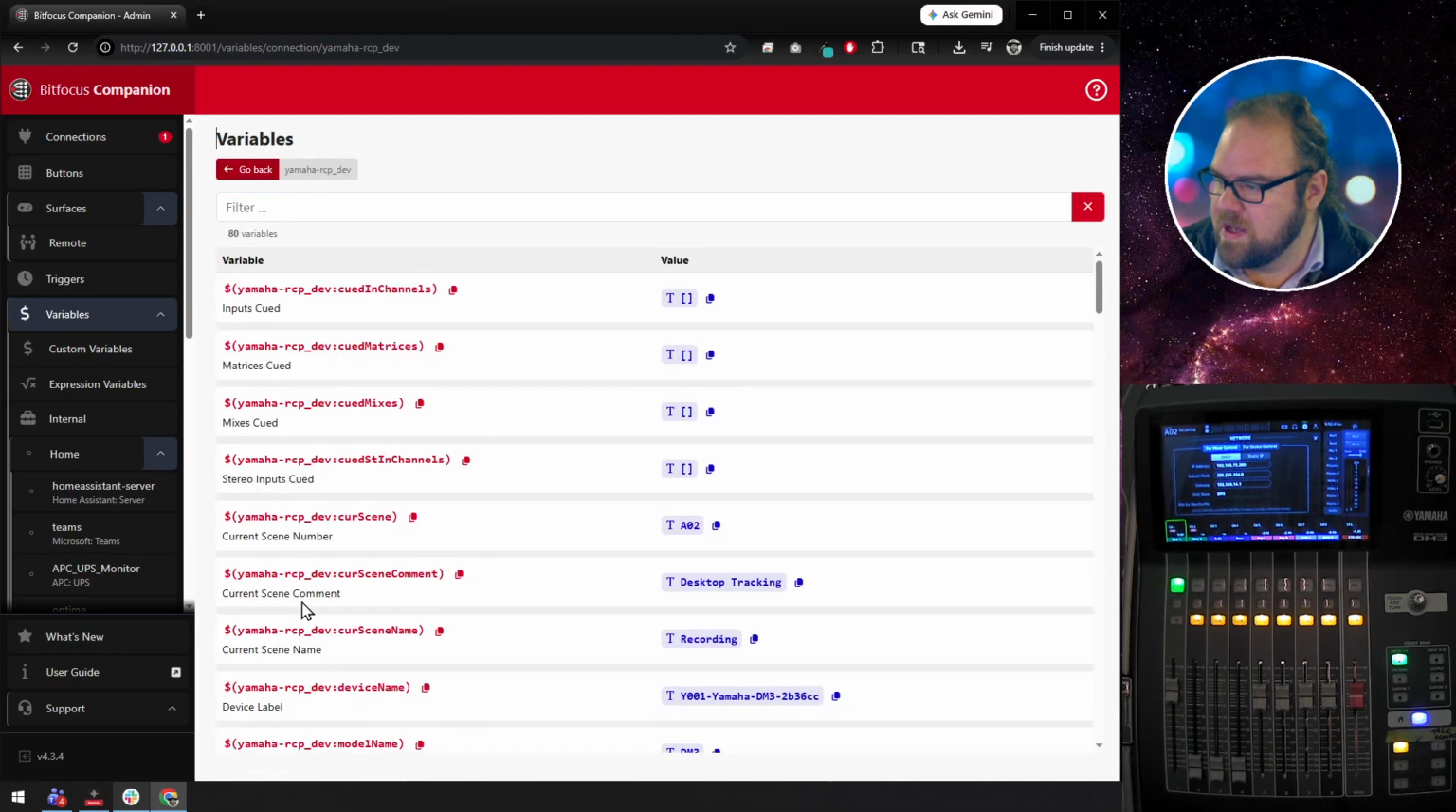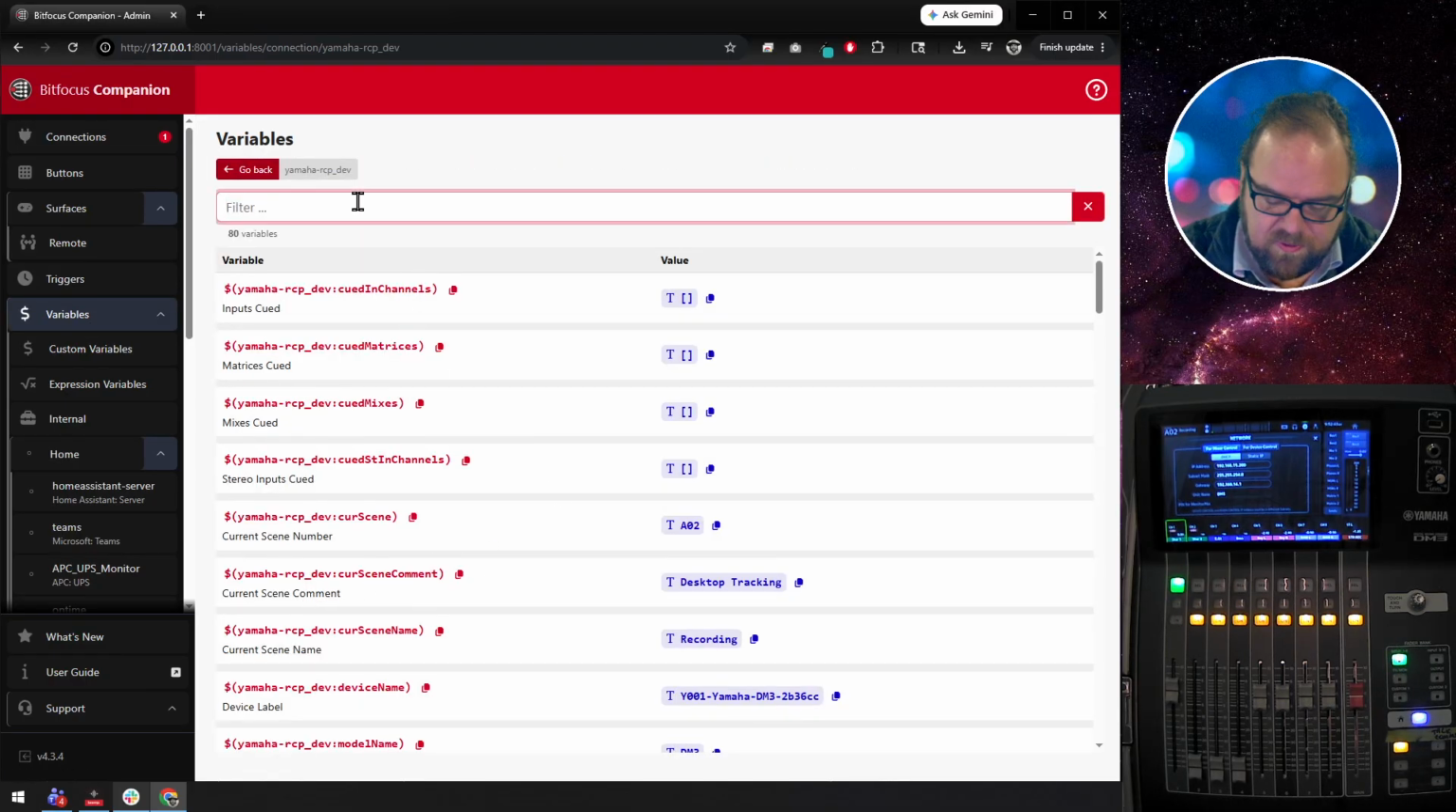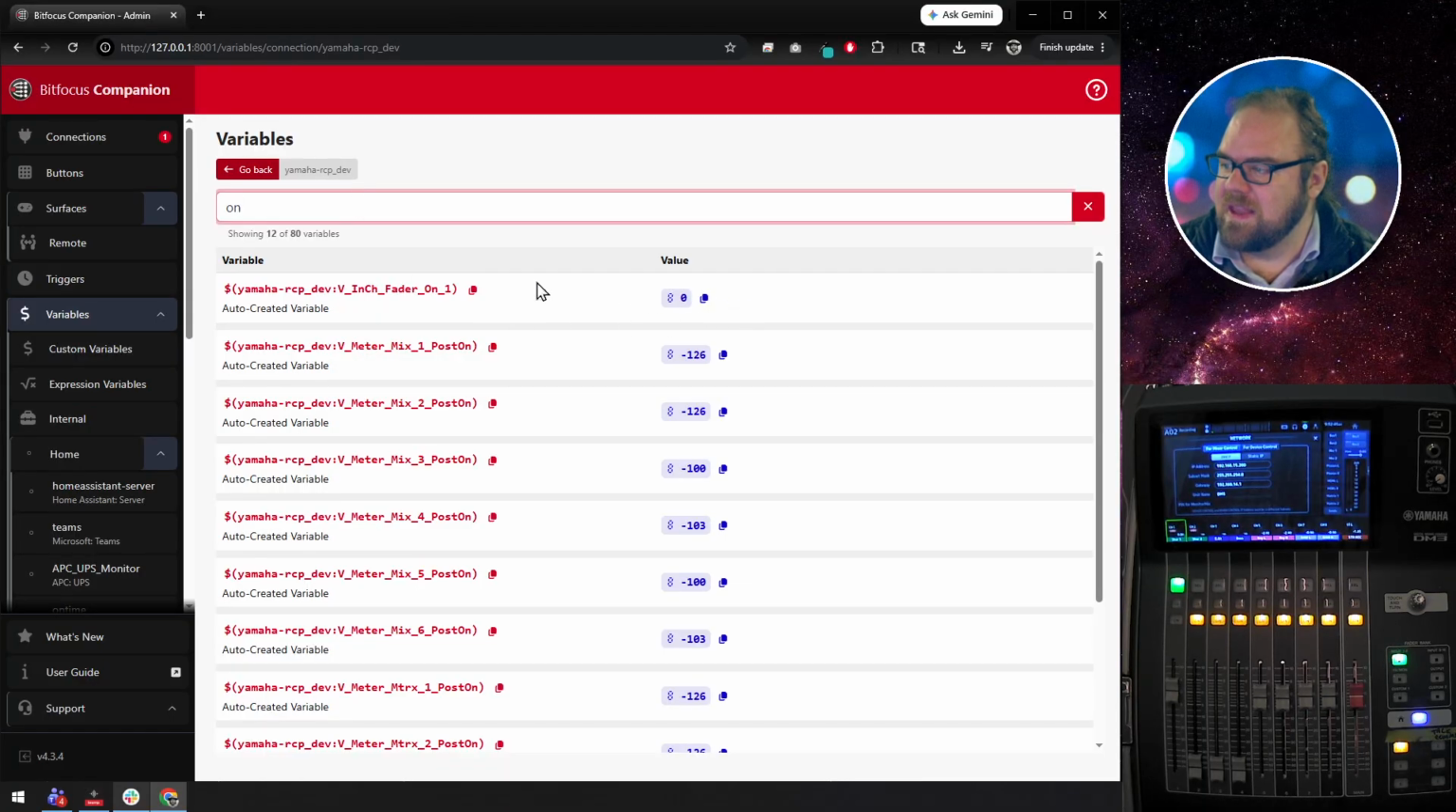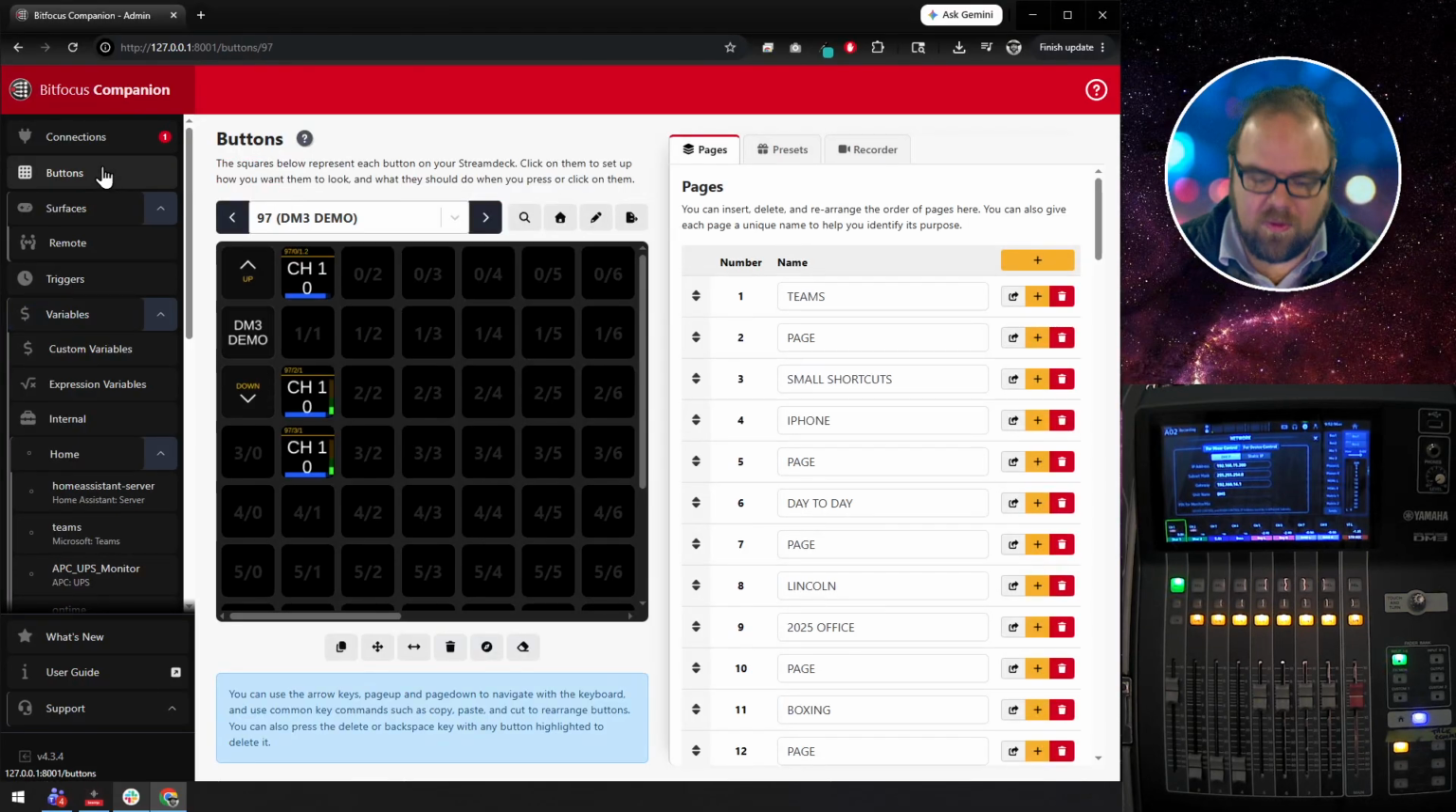We go into our variables. We can now search for on, and we can see that we now get that variable as on or off. So we can easily take that in and do wonderful things with it as well. We can base actions upon if a fader is on or off. That is a very quick run through, but it's very cool to be able to jump and grab any fader and start controlling it with a knob, or do wonderful fades, to make life easier and do even more automation with Yamaha and Bitfocus Companion.